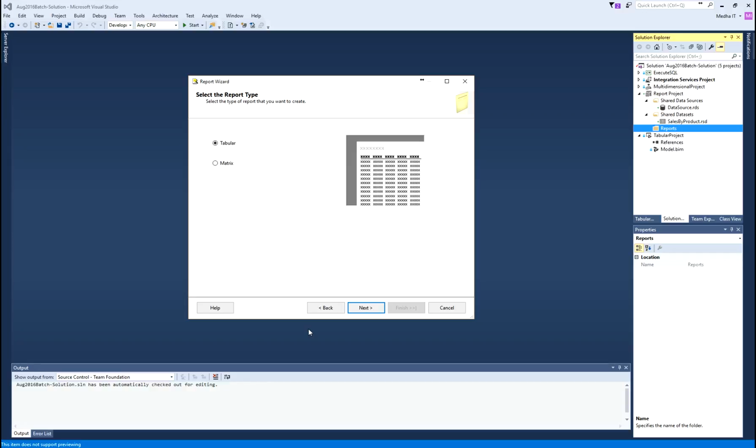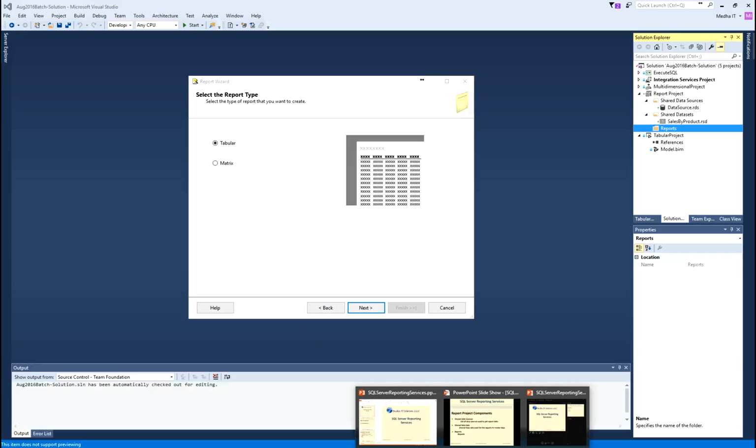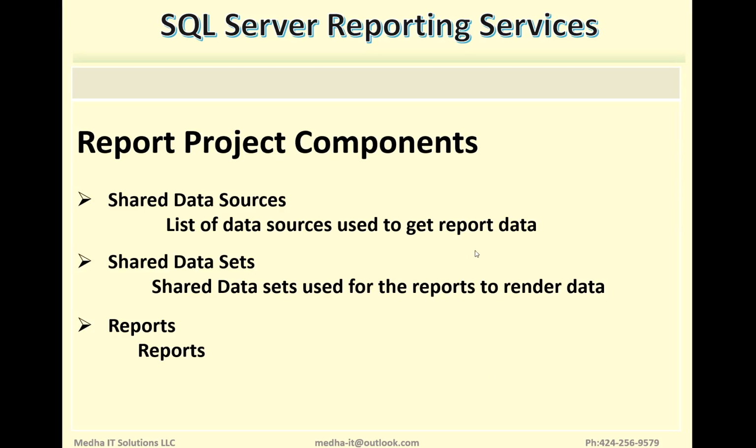Okay. We will pass here, we will go back to our session here, the presentation. So, we saw how to create a data source. We created a shared data source, we created a shared data set, and we are trying to create a report.